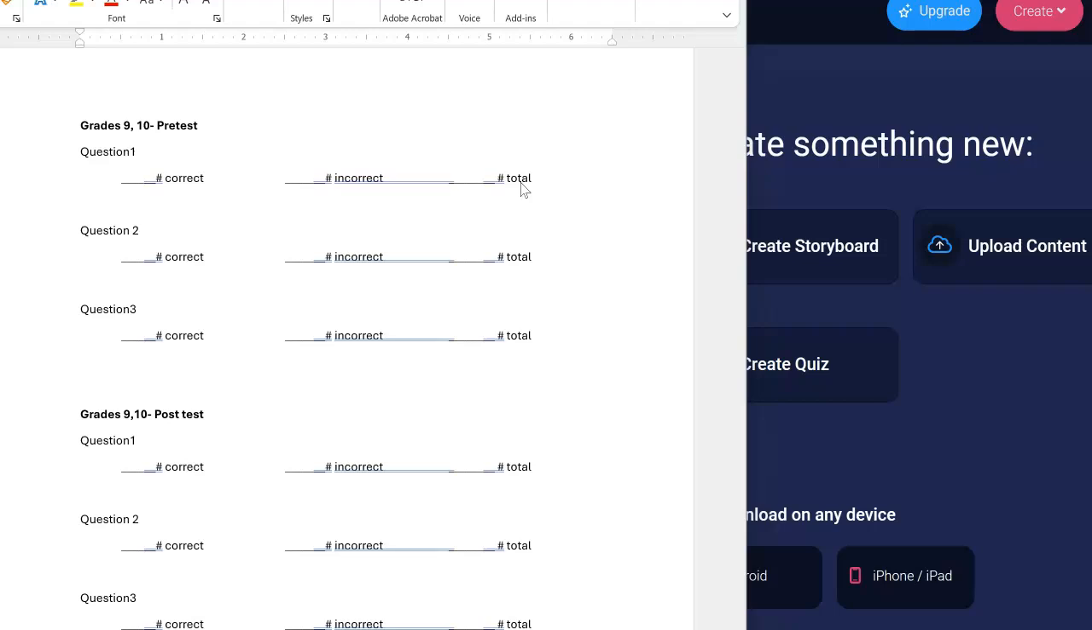Oftentimes people ask if someone leaves something blank, is that considered incorrect? And in most cases, it is.